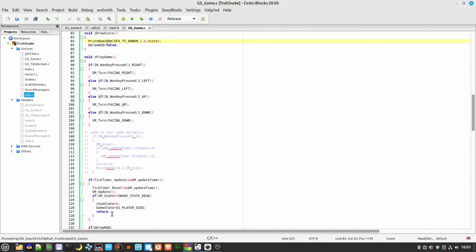Now in the play game function here, which is where the main bits live, we're only reading one key at a time. Obviously we can't move in multiple directions, we can only move in one. So this is where the snake turn function comes in. If you pressed and released the right button, then we turn right. Same with left, up and down.